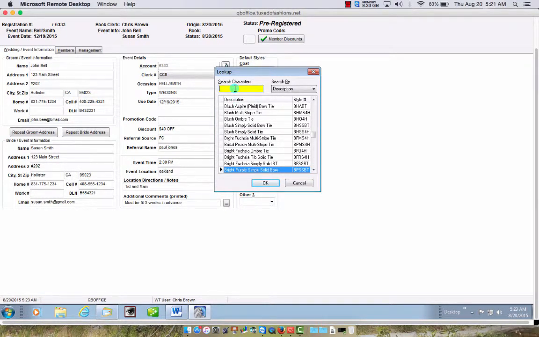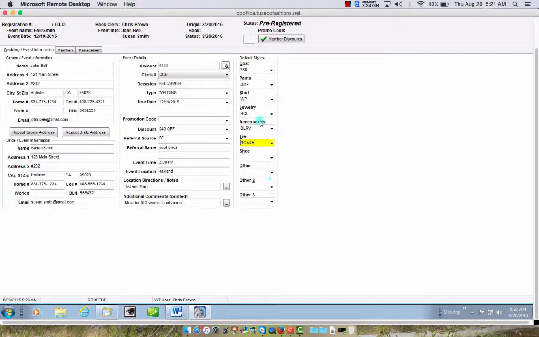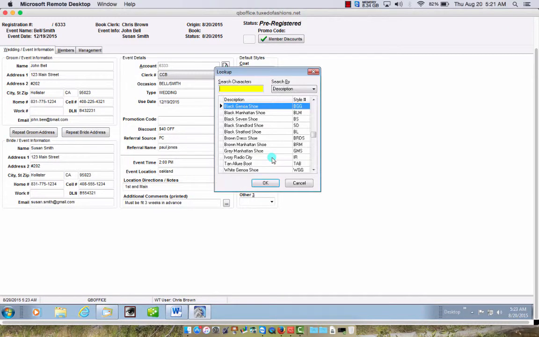Again, they start with the color of the tie. So in this case, we'll do a royal blue plaid long tie with his black vest. Pressing enter will drop down to the shoe box, and pressing the space bar will give you the typical shoe that's worn with this. Again, this is the BGG. You could change it to any other appropriate shoe.